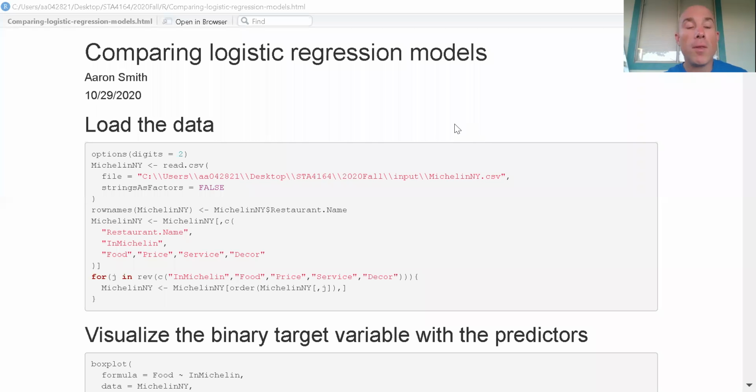Hi, in this video, we want to take a look at comparing different logistic regression models. Remember when we're talking about logistic regression, we have a binary target, so there's two levels, and we are using an S-shaped curve to model the probability of success or failure based off of our predictor variables.